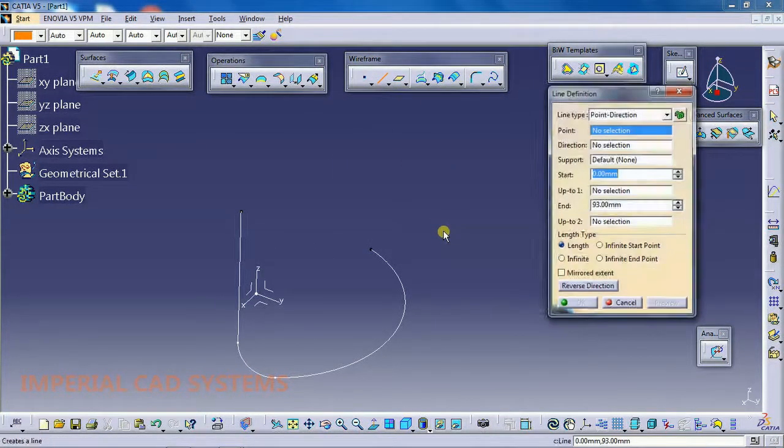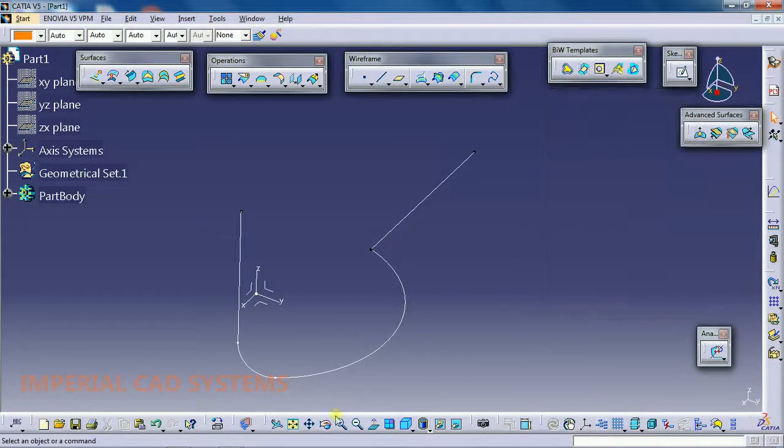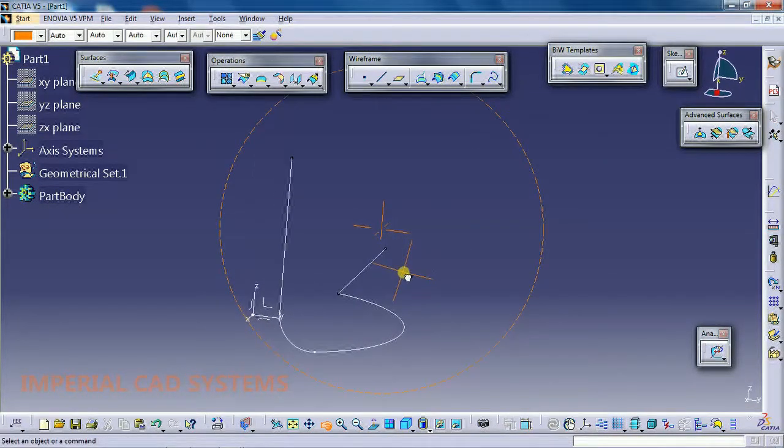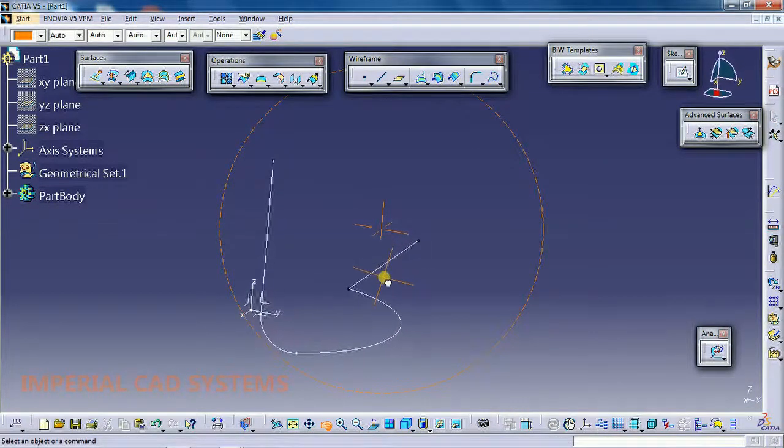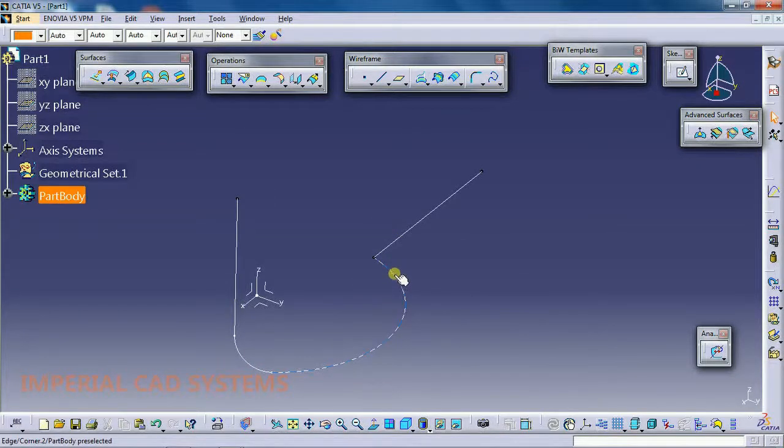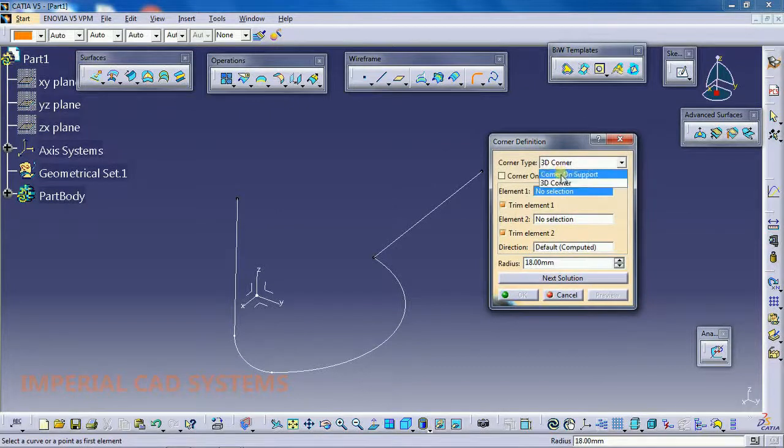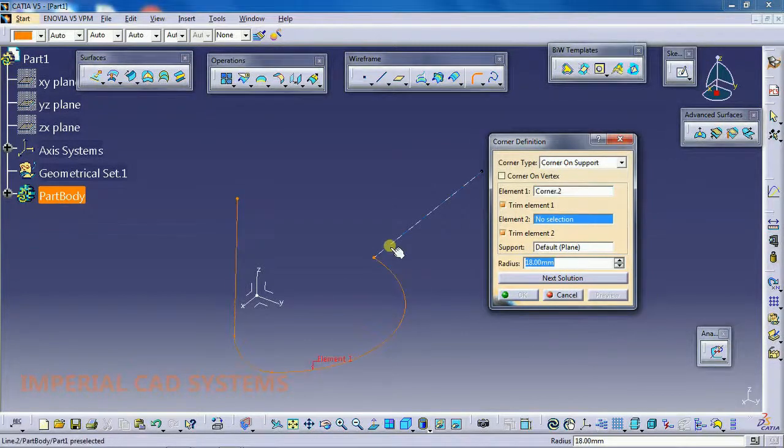I again go to line, same plane. I select this point, direction, if I select this, reverse, then if you go for OK, see now, this arc and this line are on the same plane only, so we can use corner on support only for this, and this we get.